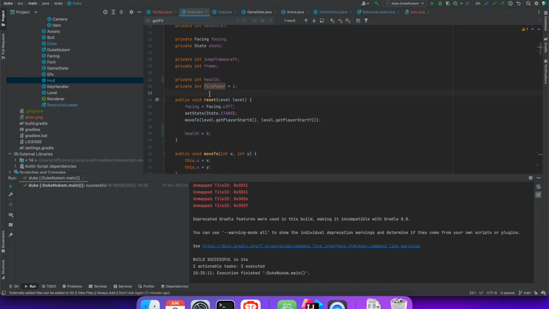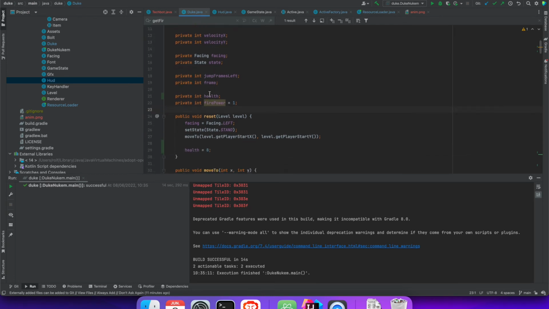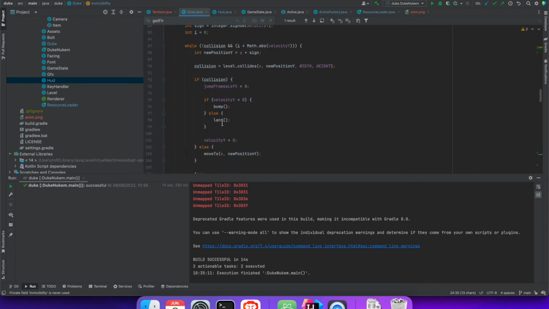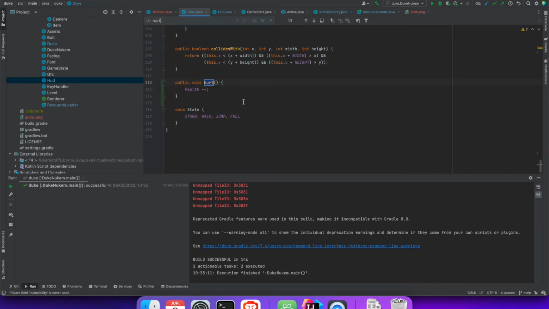So I guess we should just have a timer here, private int invincibility. All right, so when we get hurt, if our timer is less than or equal to 0, we should decrease the health, and we should set the invincibility timer to, I don't know, 2 seconds. So let's do 32.